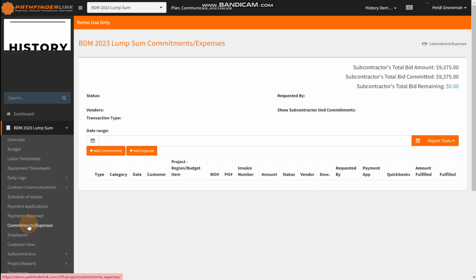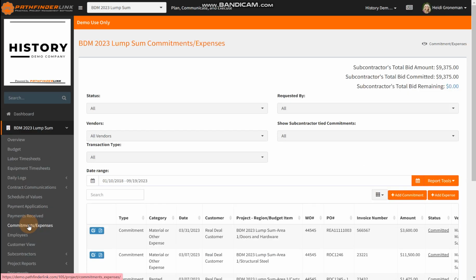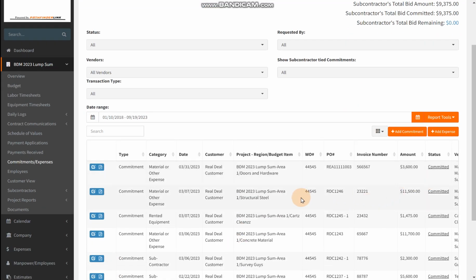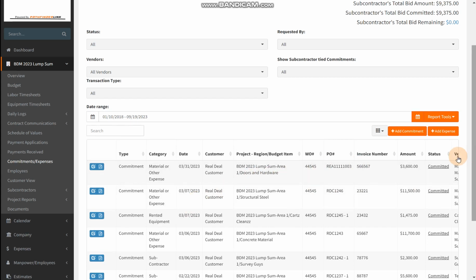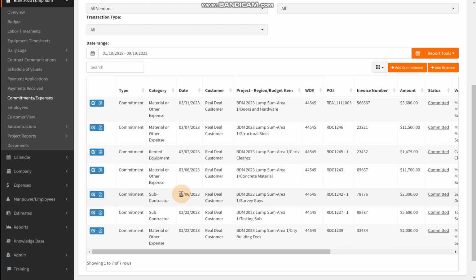Under commitments and expenses, this is where you are going to create a commitment, which would be something that you would charge to the project. An expense would be something that you have to purchase and you may or may not charge it to the project. It might be charged to a company instead. This is where you'll do those commitments and expenses.